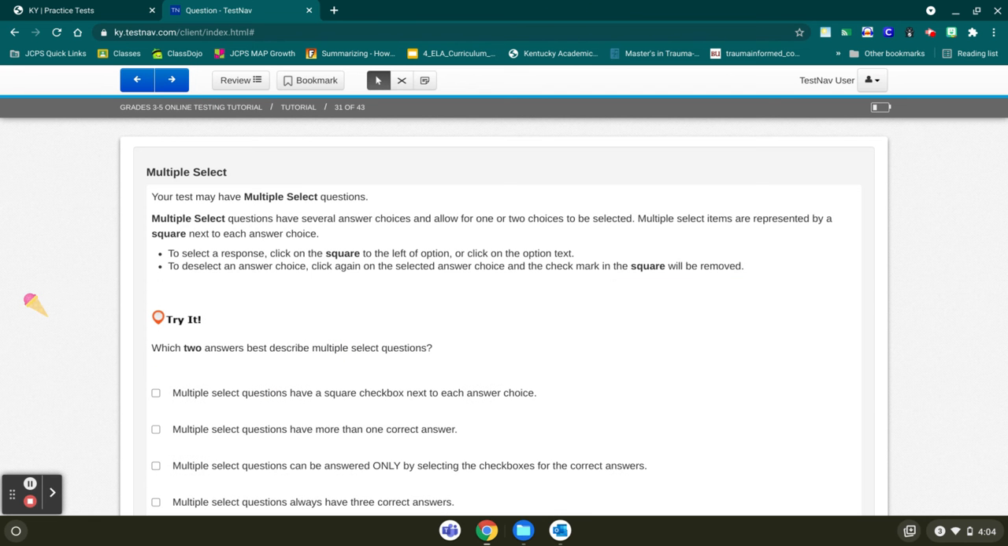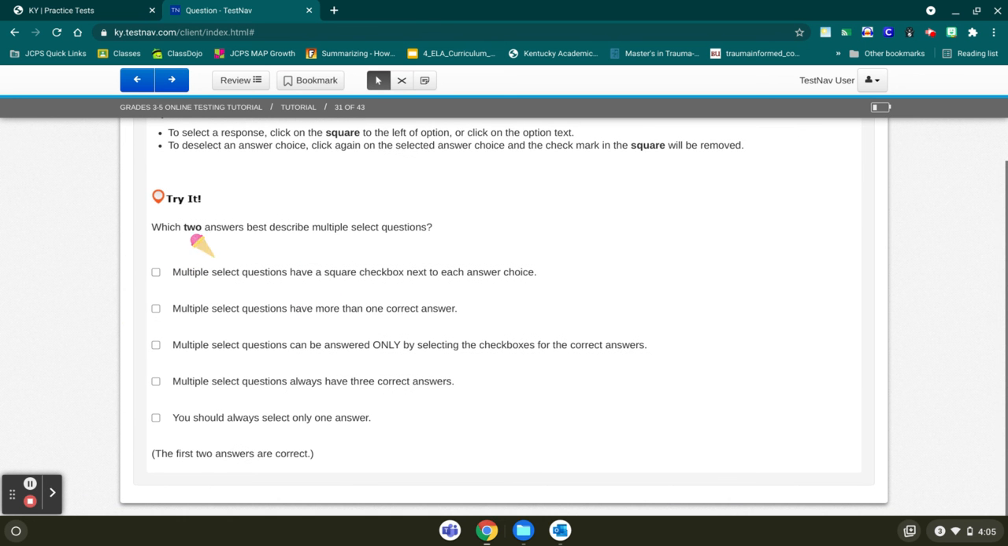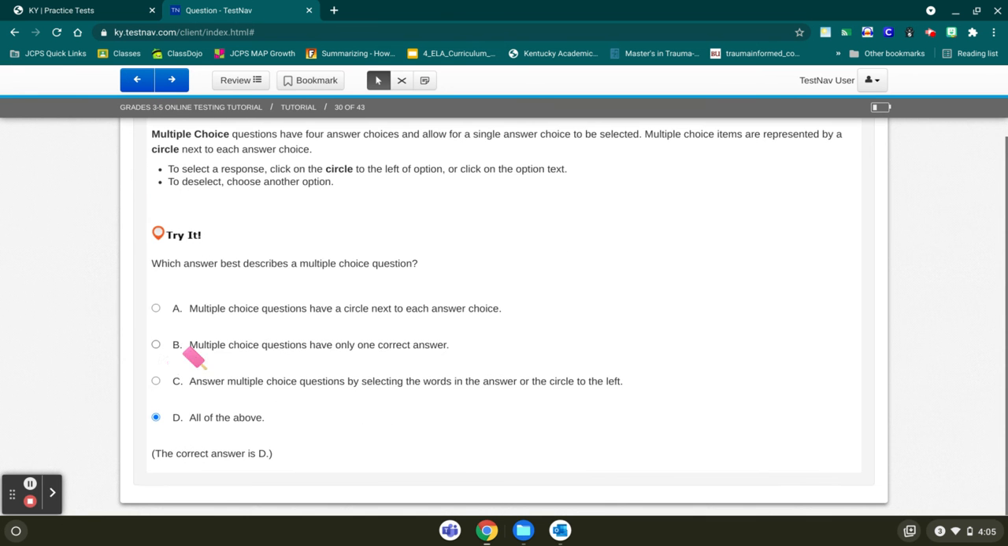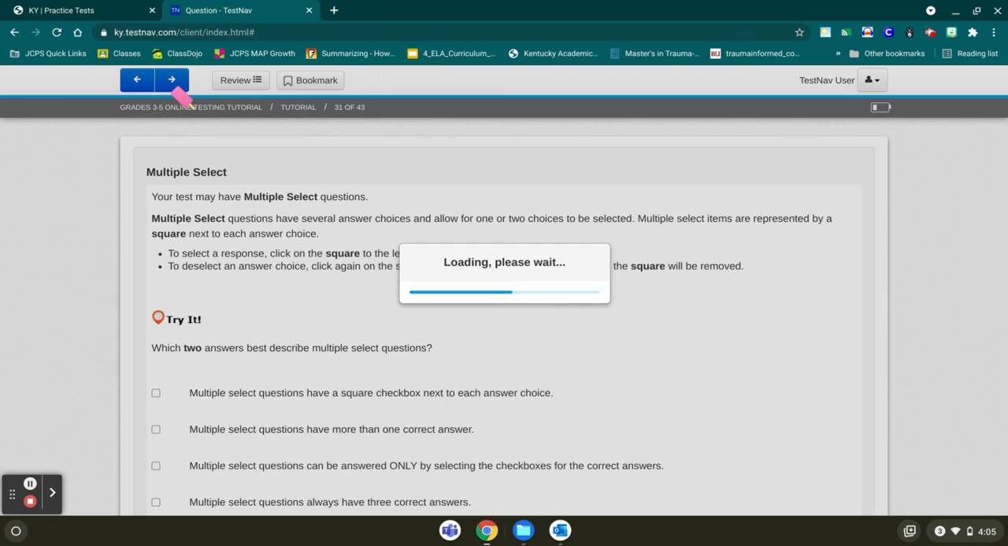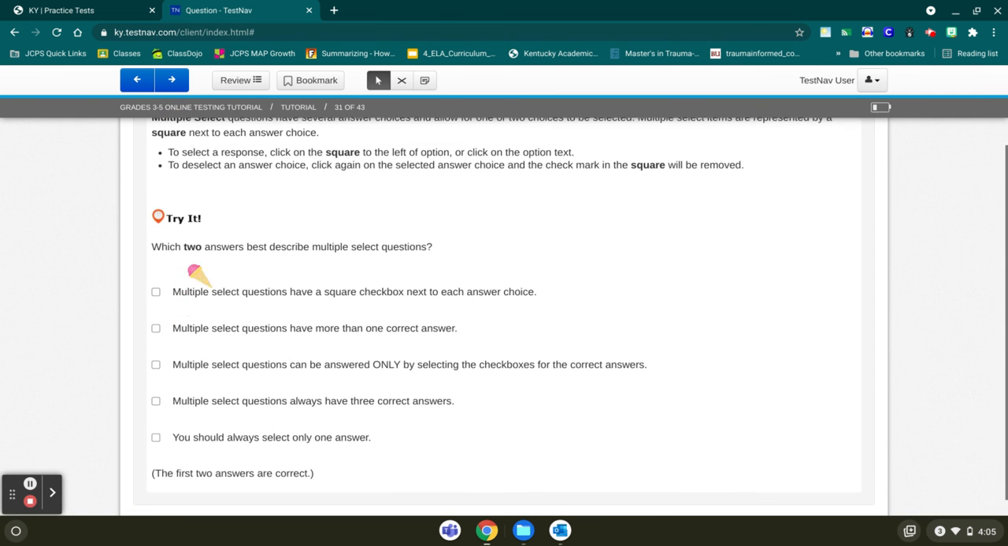The next kind of question you might have is something called a multi-select. And this is kind of like what you did last Friday for our bike safety essay. You can select two answers on this type of question. So our boxes look a little different. If you notice, our multiple choice boxes are circles. Our multi-select boxes are squares. So you can click two of these. And all you have to do to unselect them is click them again.